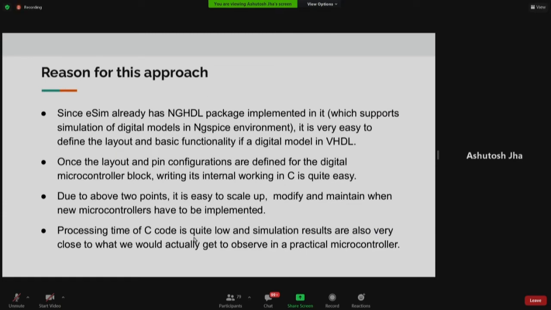Okay. Also, you get the advantage that C code, since the language has been used for so long, is very optimized now. So the simulation time is very low. With this said, nothing is perfect in this world. So this also has a few drawbacks.